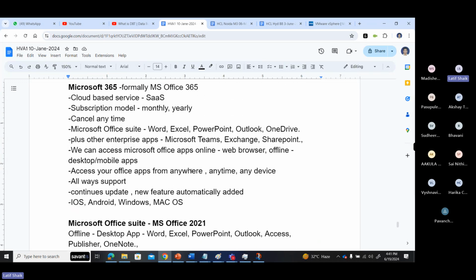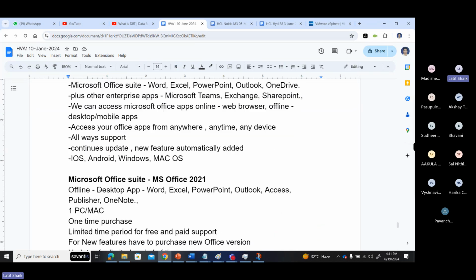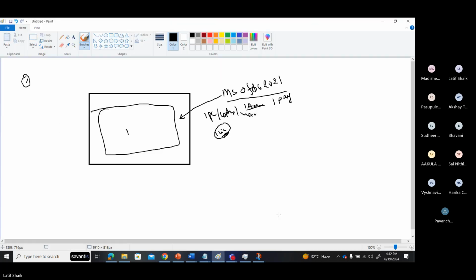So this is the difference between Microsoft 365 or Office 365 and regular Office. Which is more advantageous for you depends upon your usage and work. You have to choose the package as an individual user or as an organization. Both are there. Guys, understand this type of Microsoft Office one-time purchase.